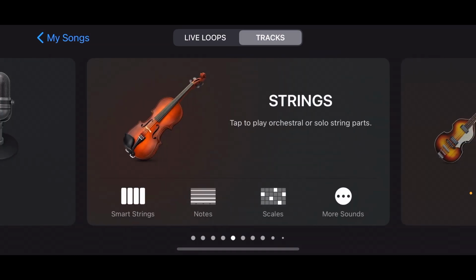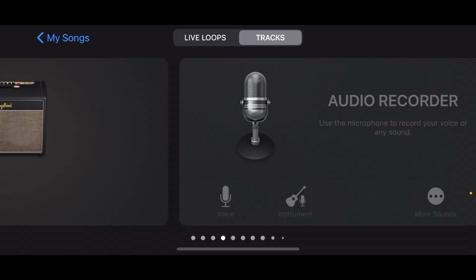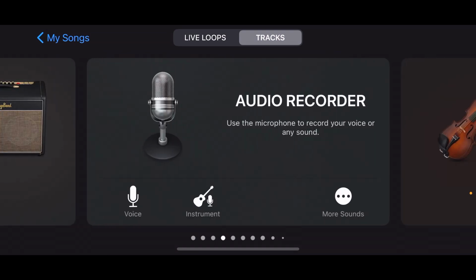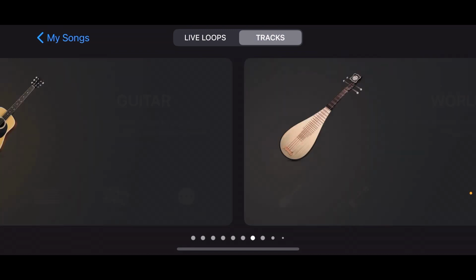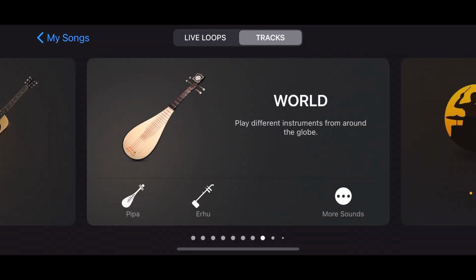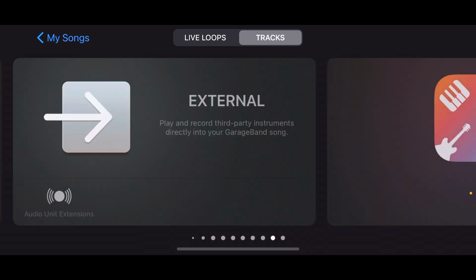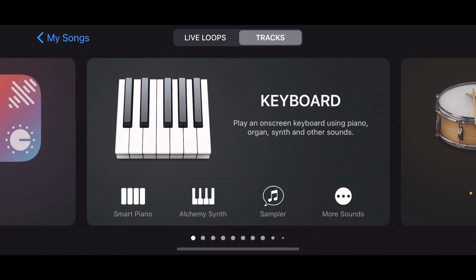You can start out with using digital strings or regular violins if you have them, etc. But since this is just the beginning tutorial, we want to start out with a blank slate without using mics, without using strings, without using anything, just so we can understand the software we're using first before we actually make anything. So what we'll do is we'll scroll all the way over to keyboard and we'll tap Alchemy Synth.